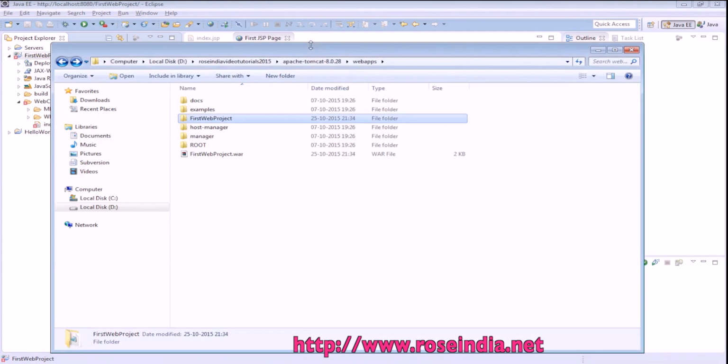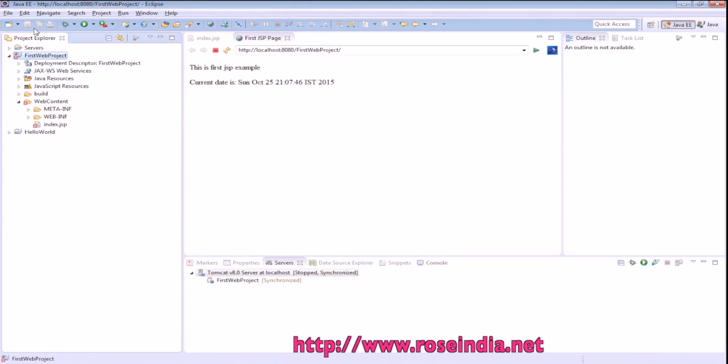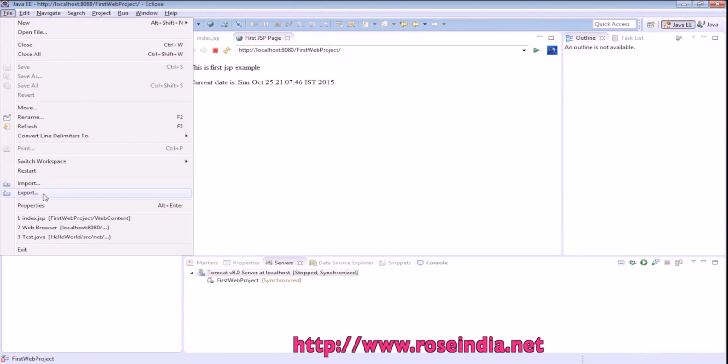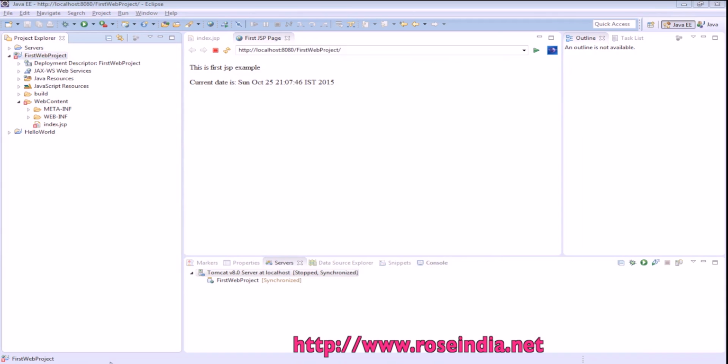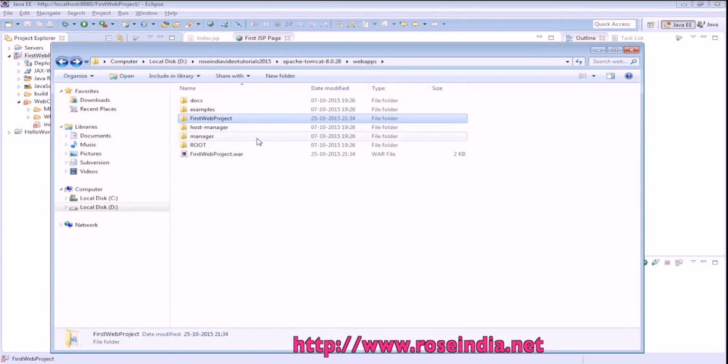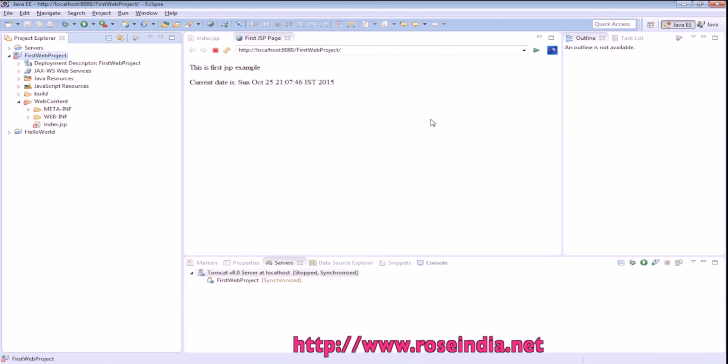So we exported this application as a WAR file and then deployed on the Tomcat by copying the WAR file in the webapps directory and then starting the Tomcat. So this way you can create the WAR file from the Eclipse and then deploy on the Tomcat.